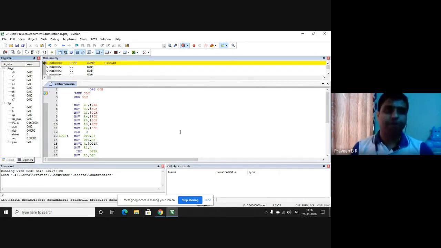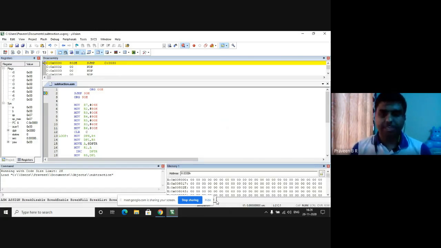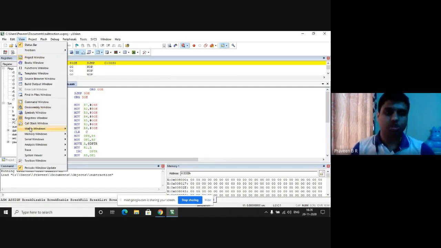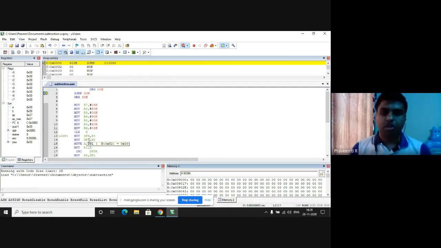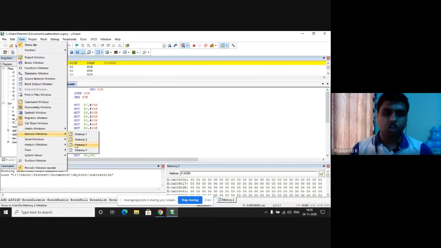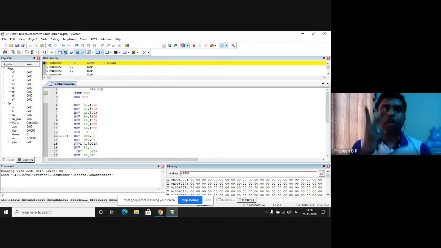In the output window, again go to View. You can find here that there are different tabs. Memory 1 is indicating the 8000H memory location. Again, go to the View tab. In the View tab, choose Memory Window. Under Memory Window, choose Memory 2. Again, go to View, go to Memory Window, and choose Memory 3. So two windows are for keying in the input, and the third window is for checking the output.